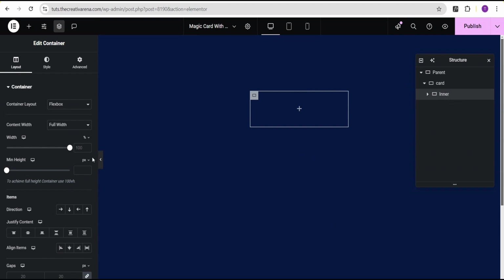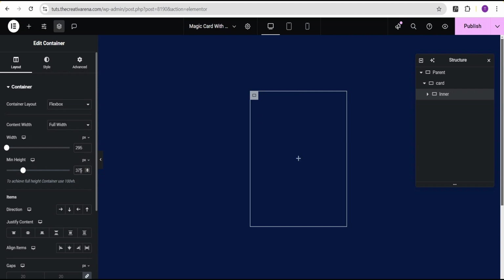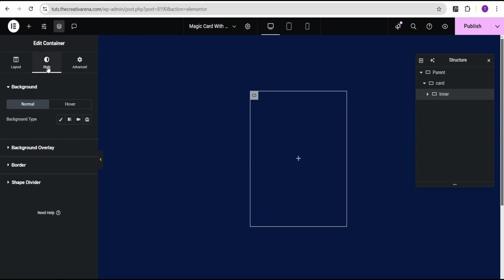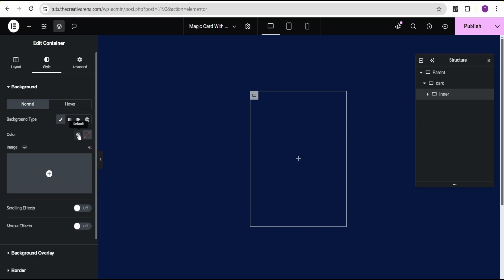Okay, now for this inner container, come over here to where we have the width, change the unit from percentage to pixel and give it a value of 295 pixel and a minimum height value of 375. Okay, so now that I've done that, the next thing I'll do here is I'll come over here, make sure I justify content to the center, then align item to the center as well. Okay, then I'll head over to the style option, and for the background type, I'll set the background type to classic and give it the same background color as that of the parent container. So I'll set it to black main.